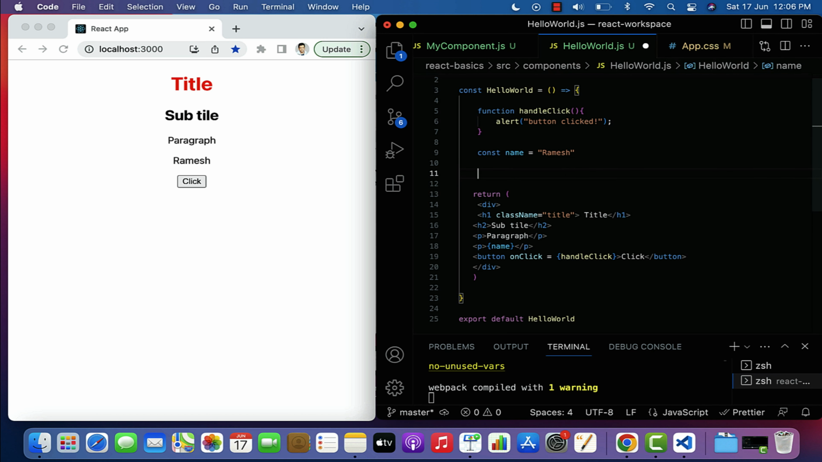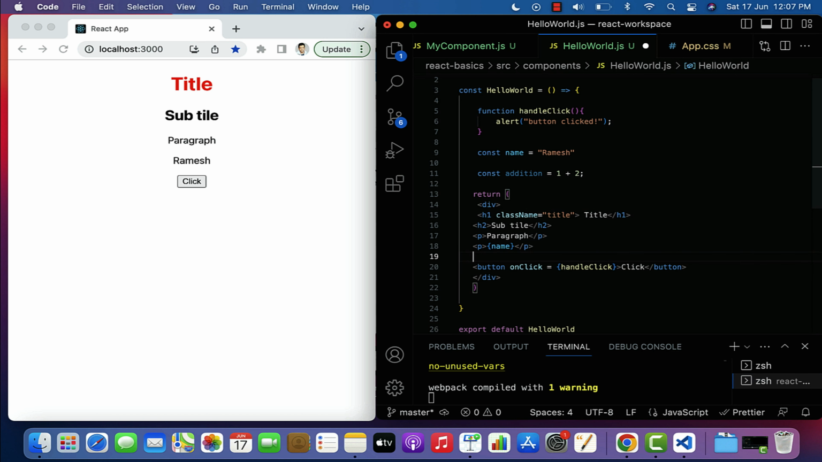Next, let us take one more example. Let us say const addition equals 1 plus 2, and then let us use this addition in a JSX by using curly braces. For example, let us use a paragraph element, and within the curly braces just call addition, and then save this file. If you take a look at the browser, you can see 3 is printed.